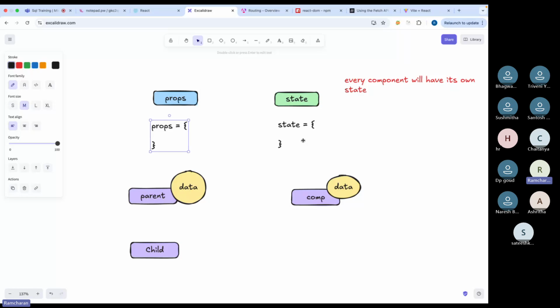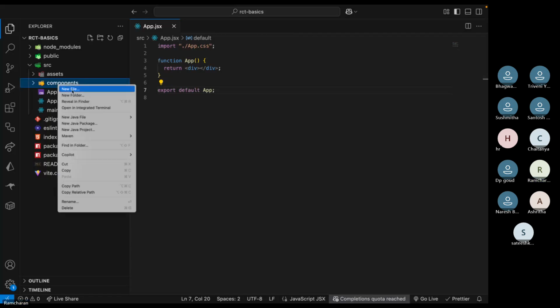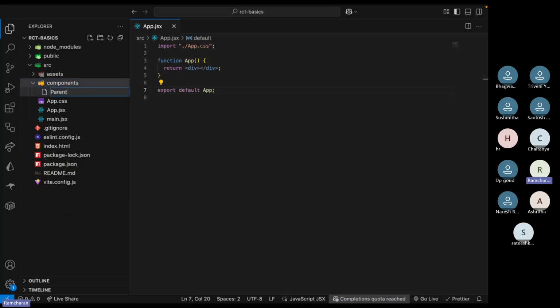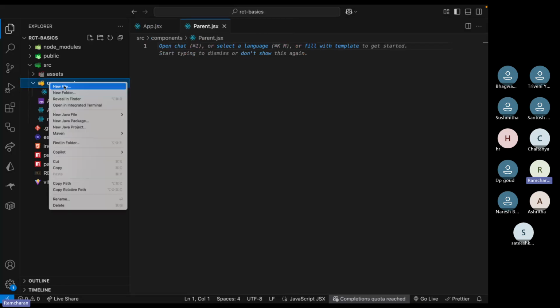So let's go with props now. I will create two components here. One is the parent component, parent.jsx, and another one is child.jsx.